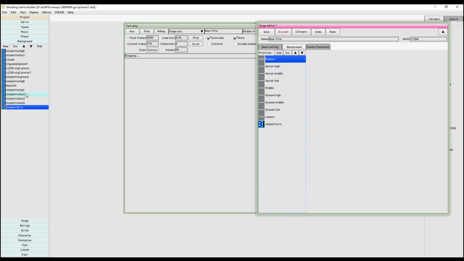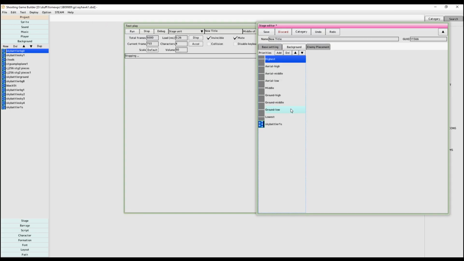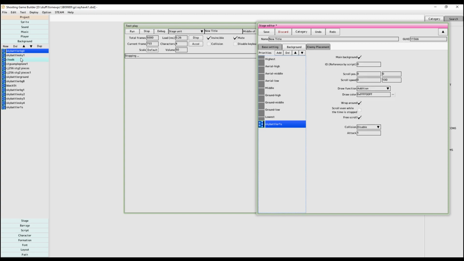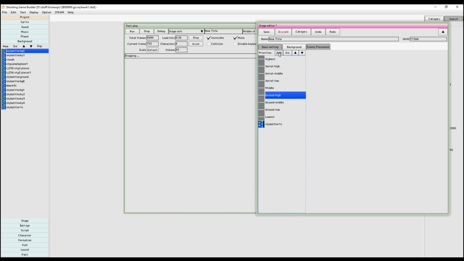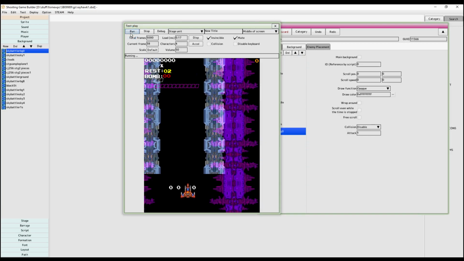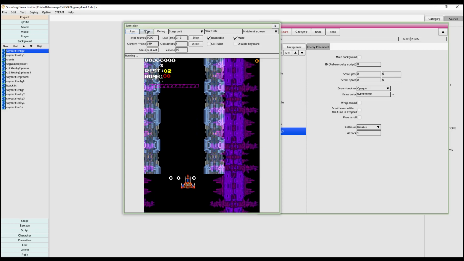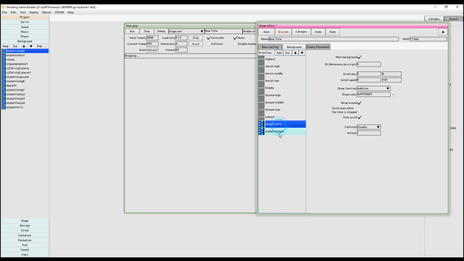Why don't we add some more layers? You know what? Let's see. Why don't we add this? I'm trying to think. If we were to add it, where would it kind of go? Let's see. Let's see how that looks. Ugh. It's a little off. But you can definitely layer things.